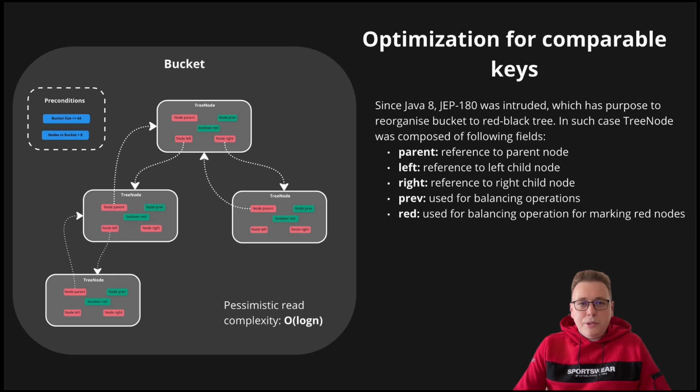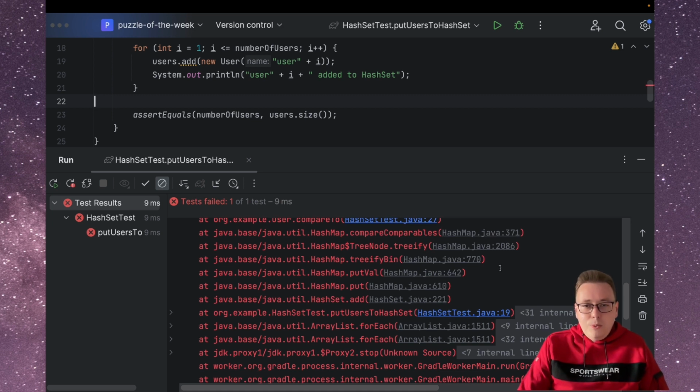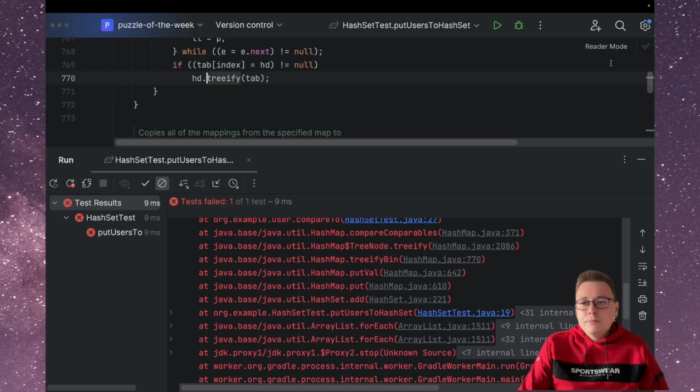It is worth mentioning that optimization occurs in specific circumstances. To apply it, the bucket size must be greater or equal to 64, and the number of elements in a given bucket must be higher than 8. As you probably suspect, this optimization is responsible for our test result. Let's go back one more time to our test. If we read stack trace again, we can find a method responsible for bucket reorganization to tree structure. It's treeifyBin. Let's go to this method.